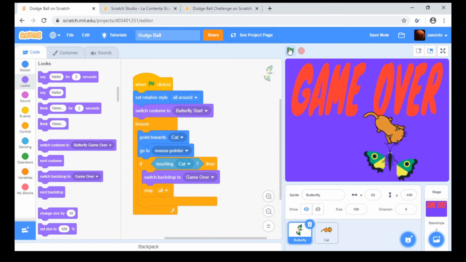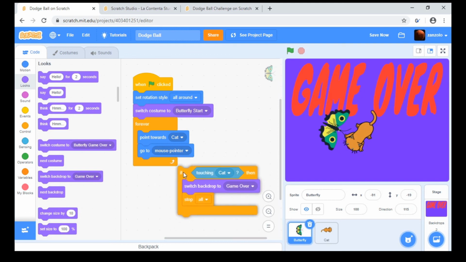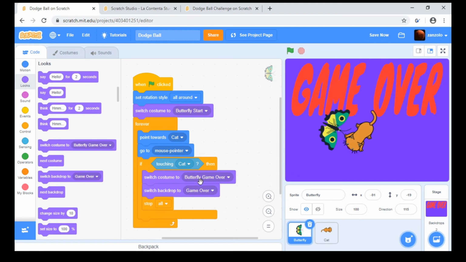Okay, so that's pretty good. Now we get butterfly start, but it's going to always be butterfly start unless we tell it to change to butterfly game over. When do we do that? We do that when we're touching the cat. We don't need to have a bunch of if touching cat blocks, right? We can use one if touching cat block for all these things. If touching the cat, what do we want to do? Switch the costume of the butterfly to game over, switch the backdrop to game over, and stop everything. We can do all that at once.